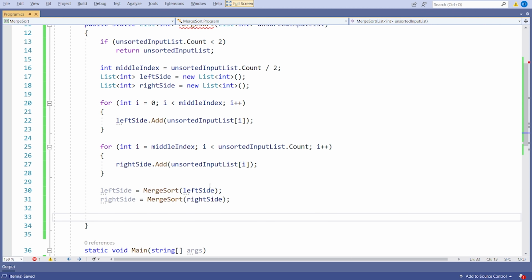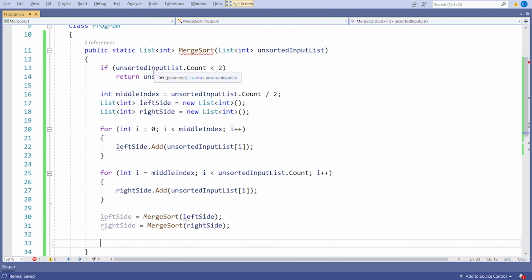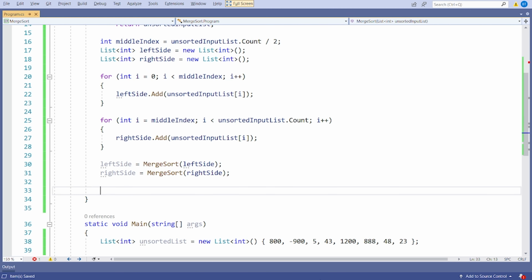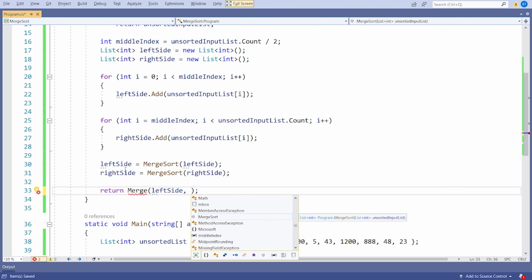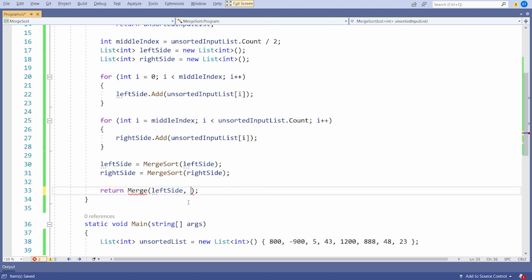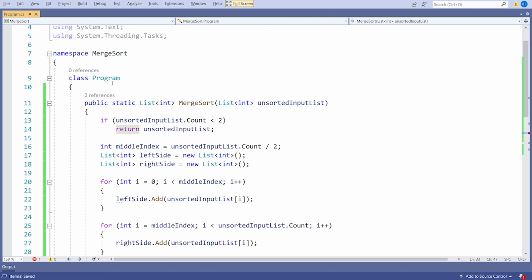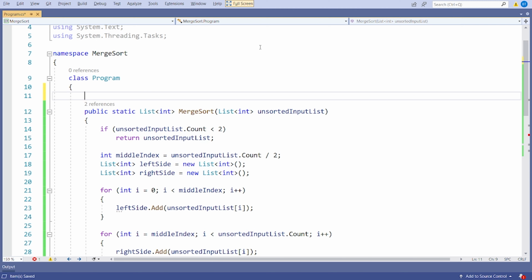Yeah. And of course, one very important step is that we need to merge those lists back again, and we need to return it. So I will have a merge method, which I have currently not implemented yet, but I will within a minute, let's say. And this method, this merge, will take the two parts and create a unified and sorted array list here, and give it back.